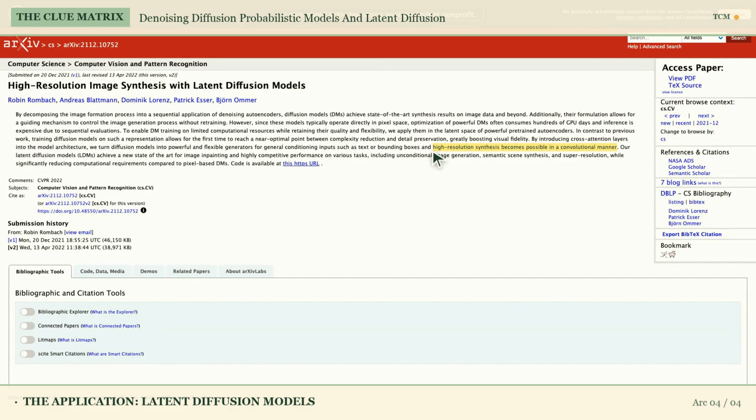Precisely. This combination makes high-resolution synthesis possible in a convolutional manner, enabling the creation of larger, more detailed images that were previously out of reach for diffusion models. So we get the quality of diffusion models, the efficiency of latent space operations, and the steerability of attention for powerful applications.